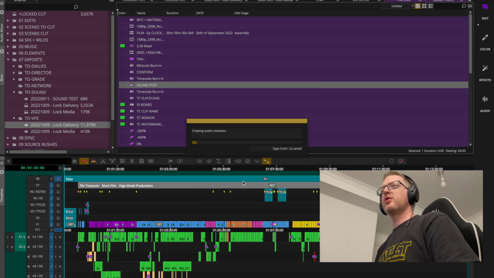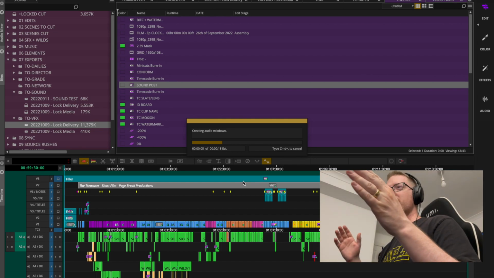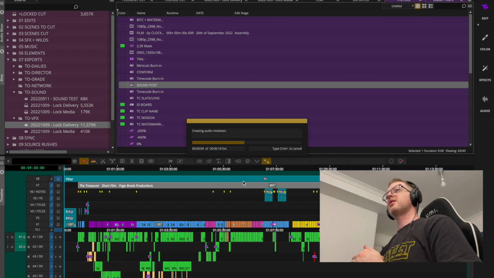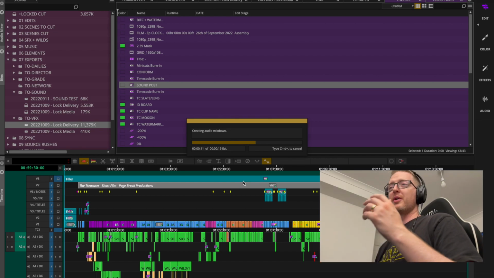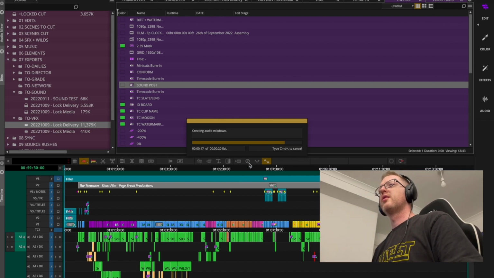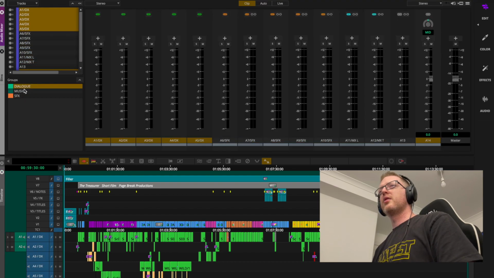So this is only going to use the tracks that you have enabled. And if you've marked a region, it will only use that marked region. So since I've only got my sound effects and music marked, it's just going to make a mixdown of that. Cool. Then I can do the same with my dialogue.